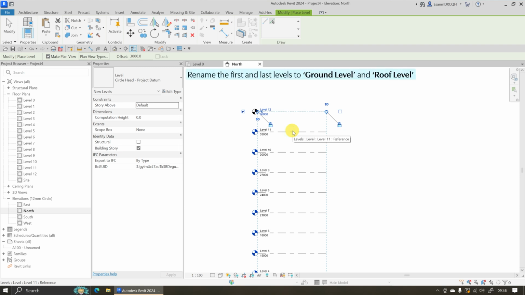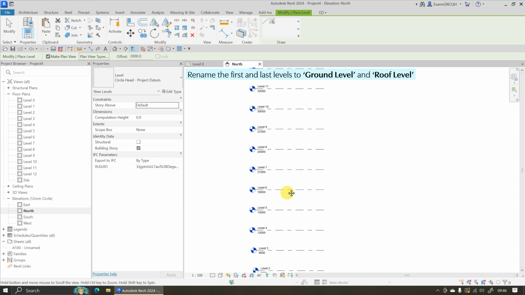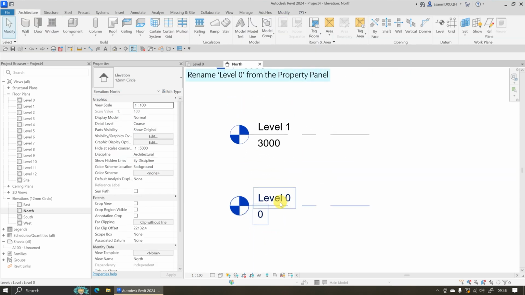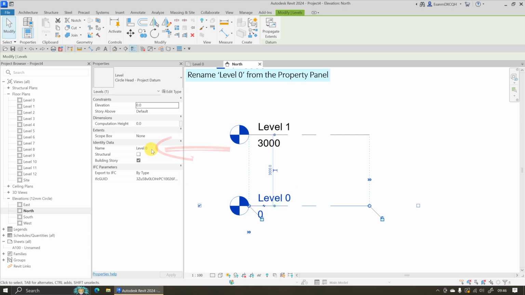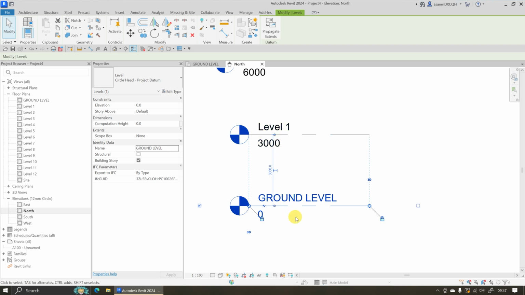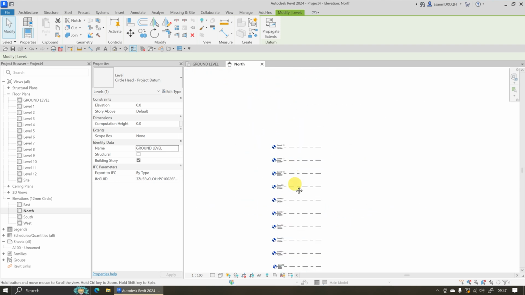Now let's rename 2 of the levels, designating them ground level and roof level. Select level 0 and rename it from the property panel. Confirm the renaming of the corresponding views when prompted. For level 12, click on the level name and rename it directly from the canvas.